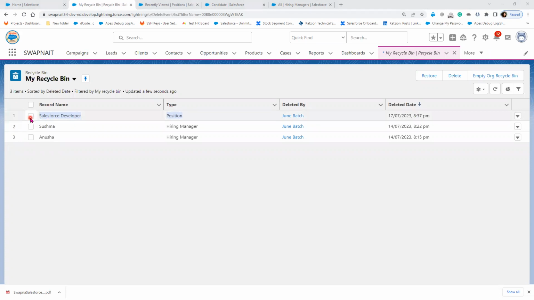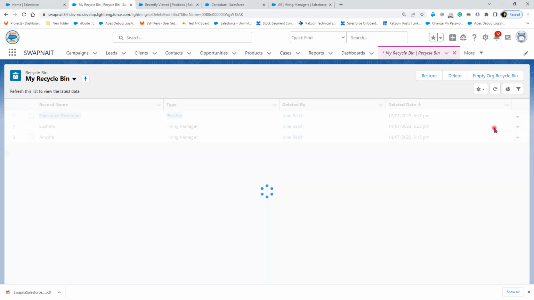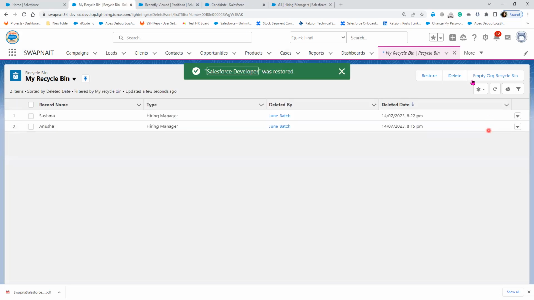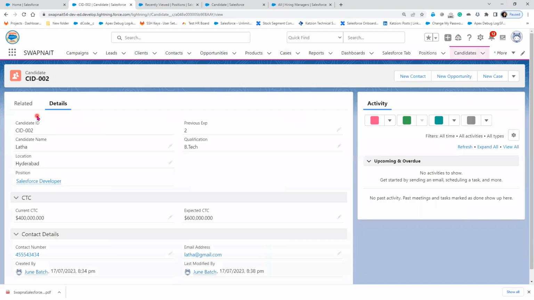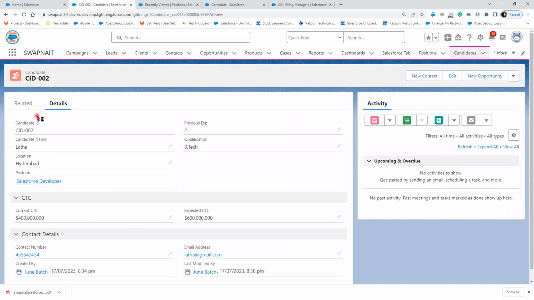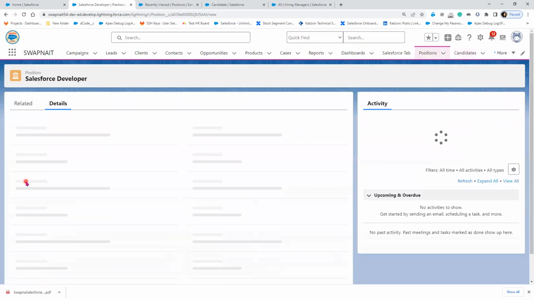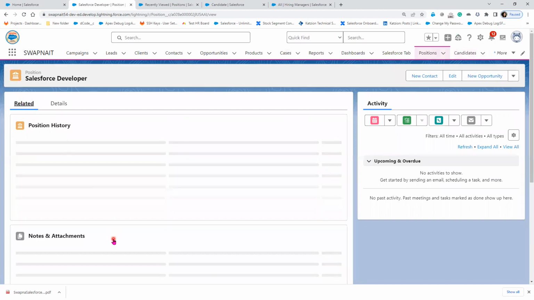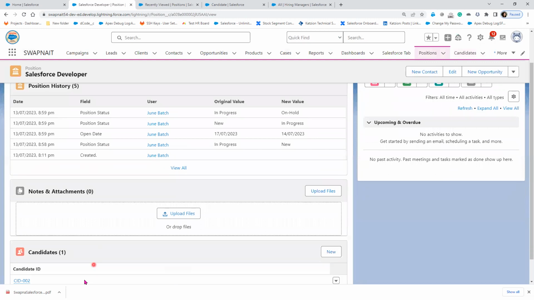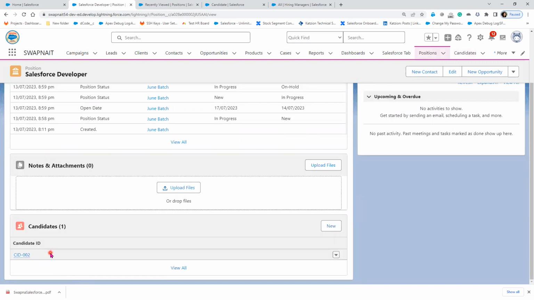Now, if you revert this, I'll click on this, let's click on restore it. Now, what will happen if I restore it? Let's go to the candidates. Now, the child record is restored, and then the position record is also restored. And if I go to the related list, now I can see that there is a candidate there.